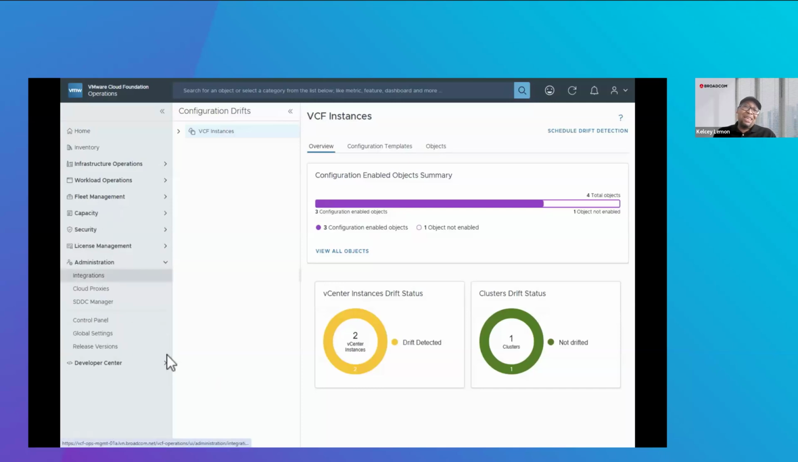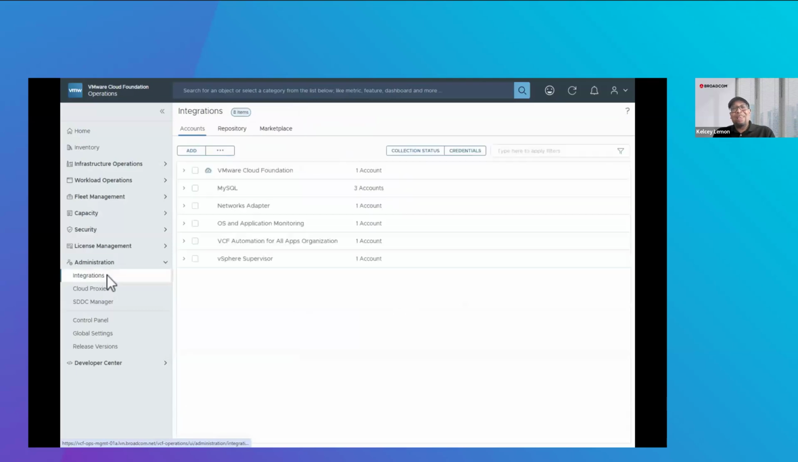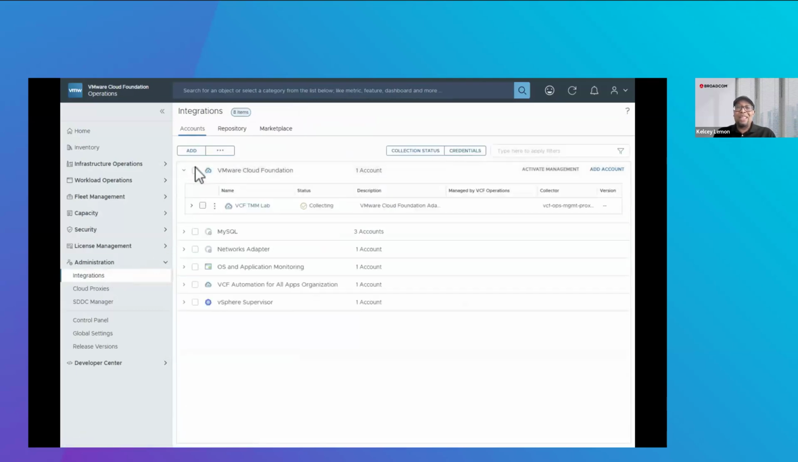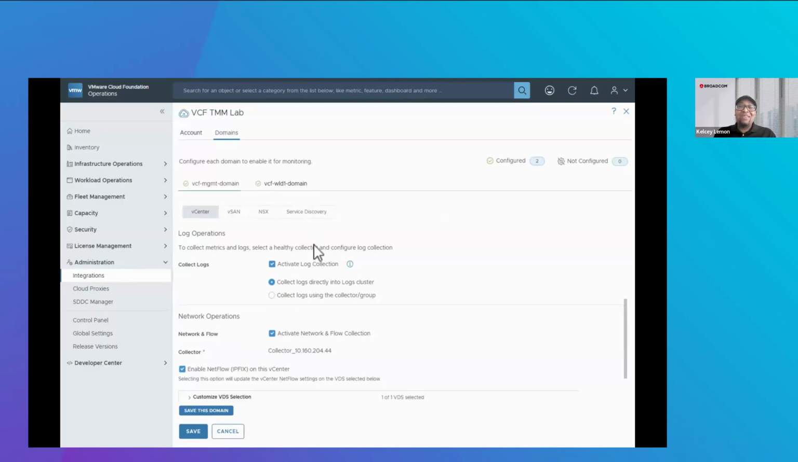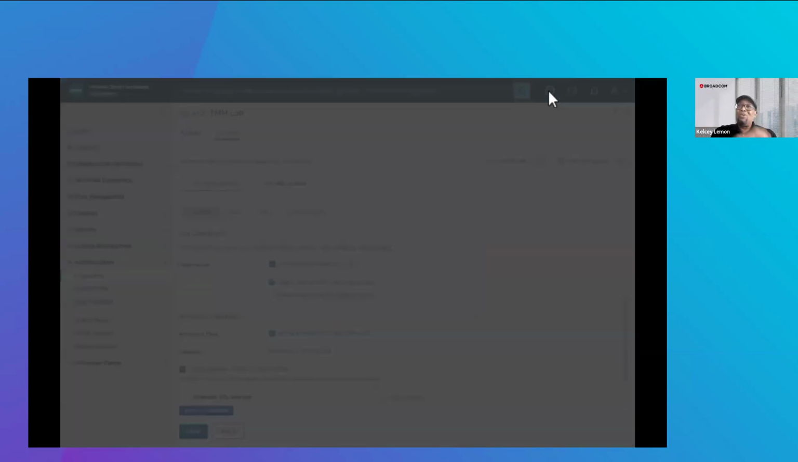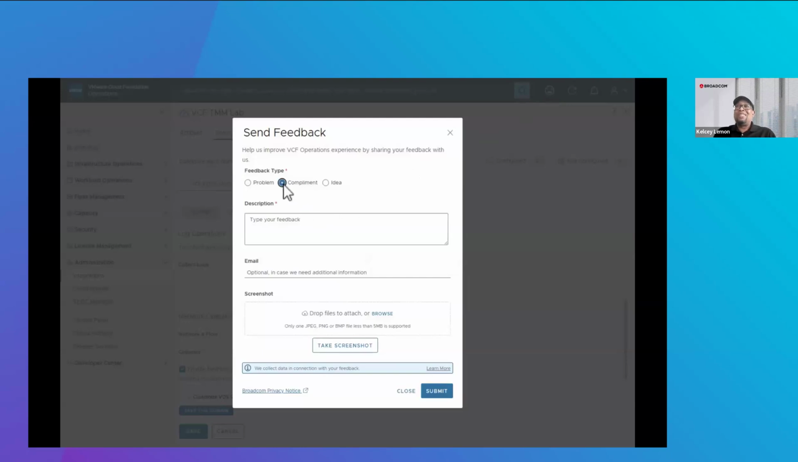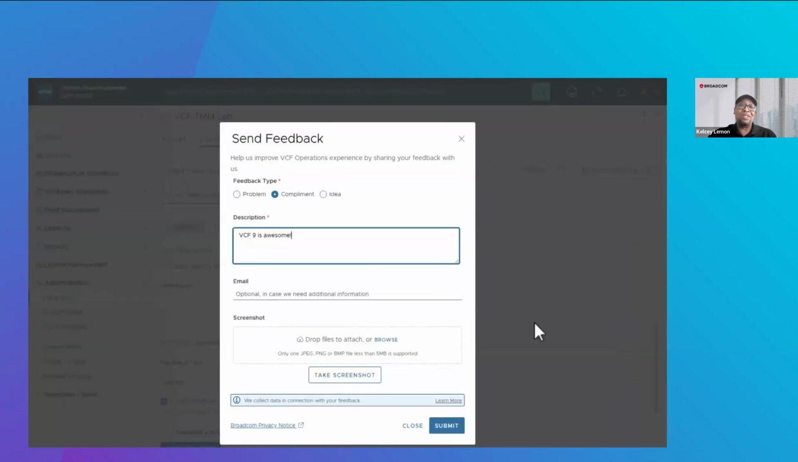When it comes to integrating key components, that can be done directly within the console as well. For example, VCF identifies workload and management domains, and you can activate components for log collection as well as network and flow collection without even having to leave the console user interface. There's a lot of great functionality here. And like I said before, if you want to leave feedback, you can do that as well. You just go in and let us know what you love, what you dislike about it, and areas of improvement as well. All of that can be done here within this improved console user interface.